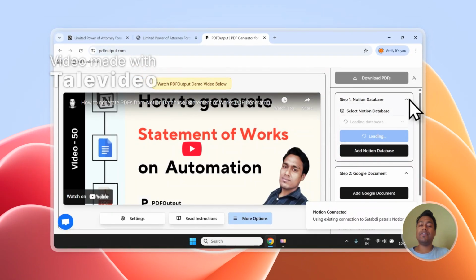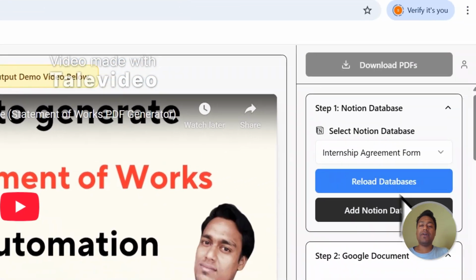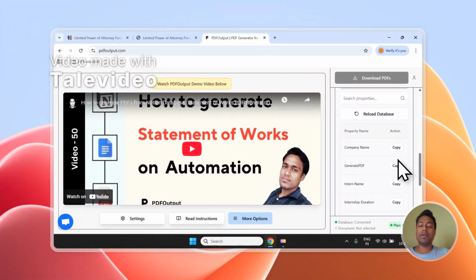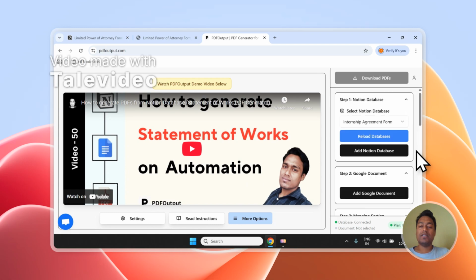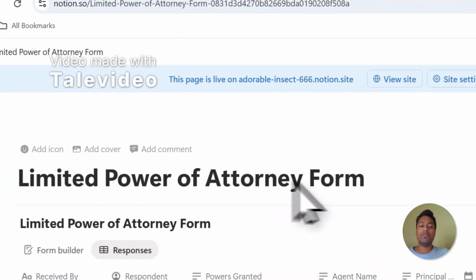So the moment you sign in, the very first thing which you need to do is you need to connect to Notion database, which we already have over here. After that, we need to add the document corresponding to the database, and then we need to copy paste every property of the database one by one onto the document to create the PDF files. So let's click on add Notion database, and we will be able to connect the database right now.